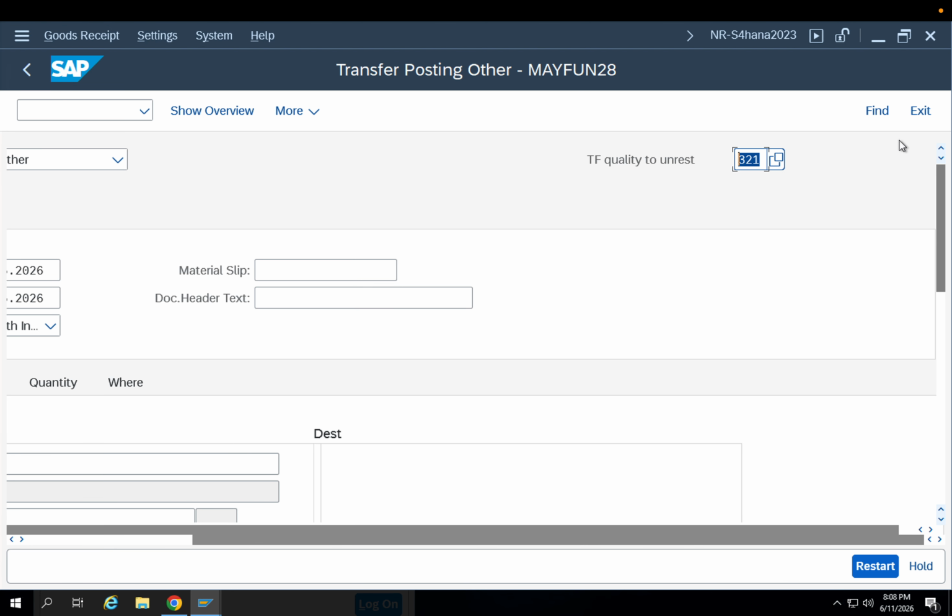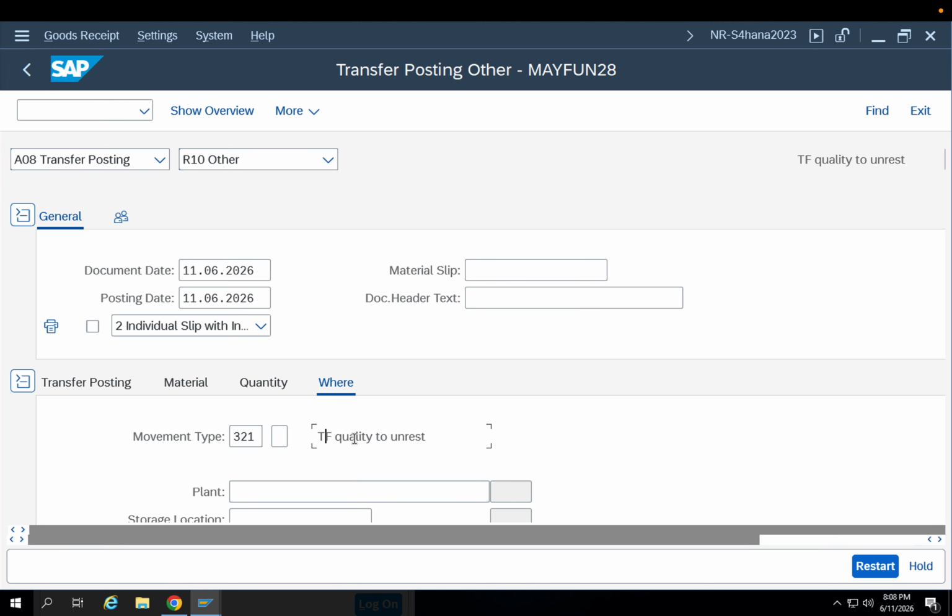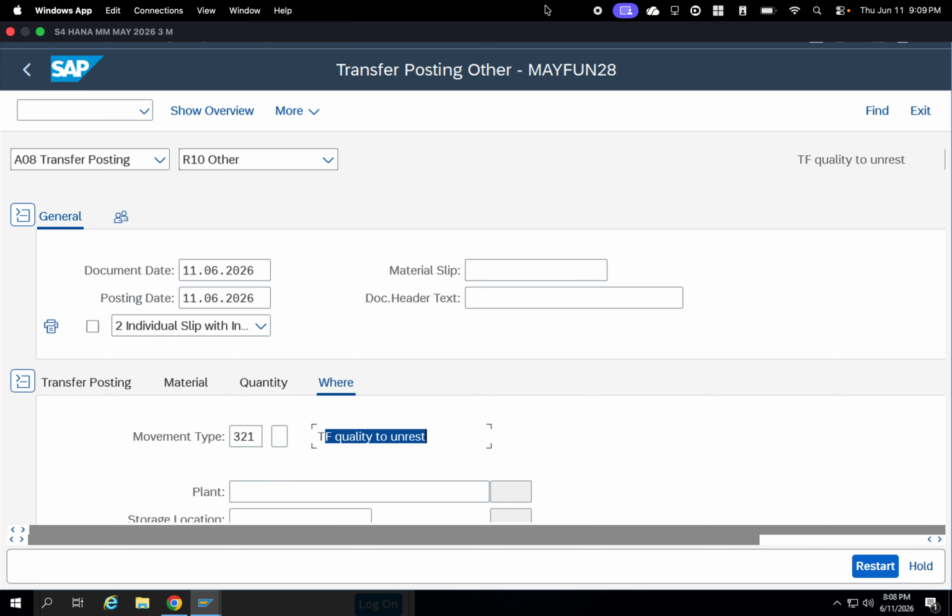Is it clear? Yeah. So do that assignment. Manually you do it, nothing to do with that. Simply select transfer posting other, select the movement type, go to material, and check what process you are trying to do. Okay, clear? Yeah. Got it.